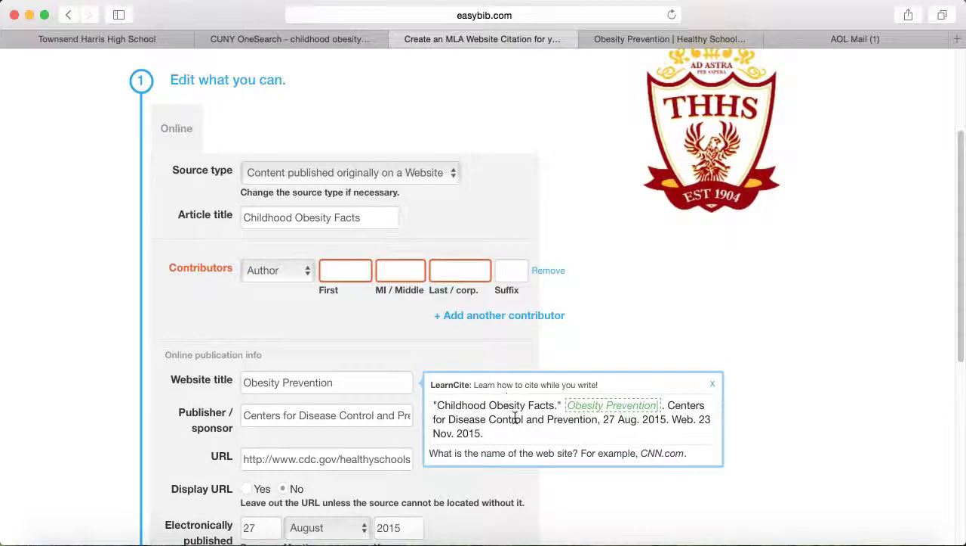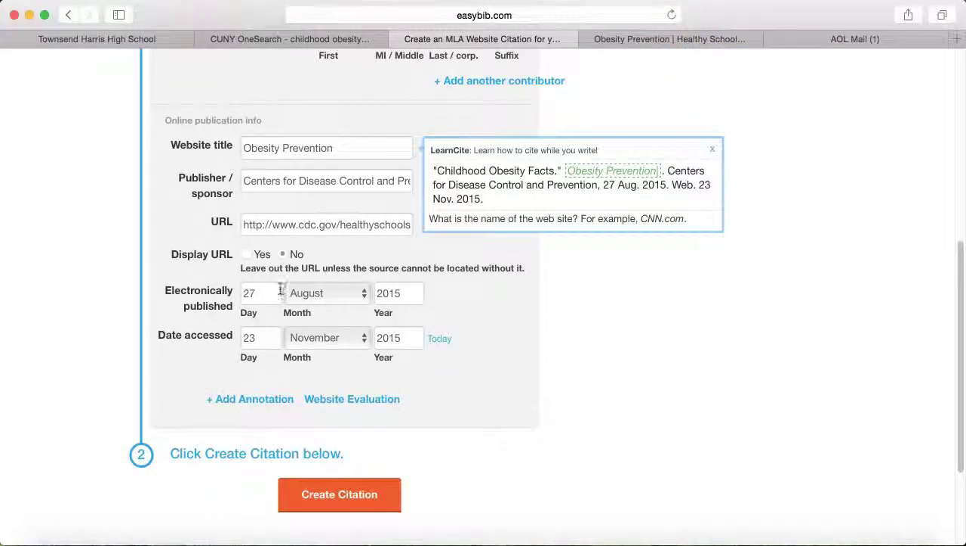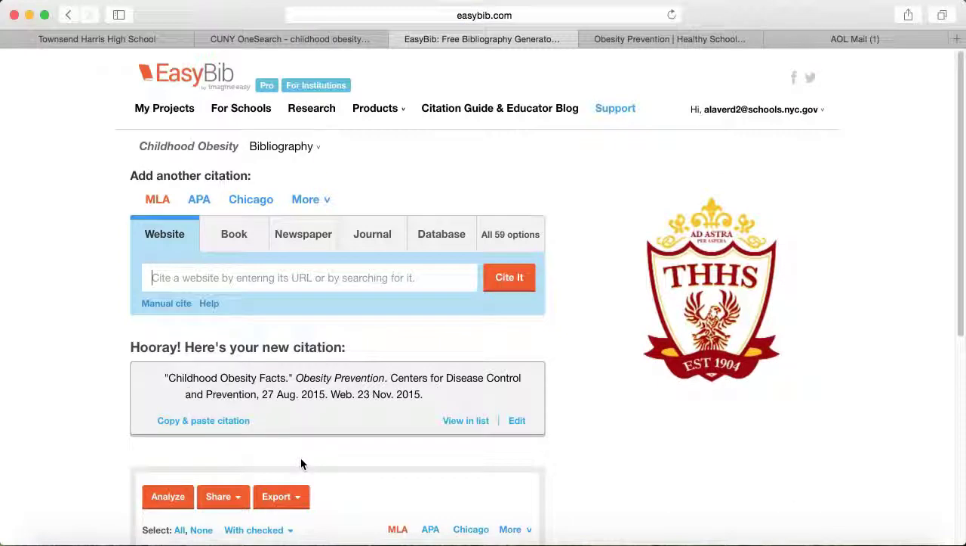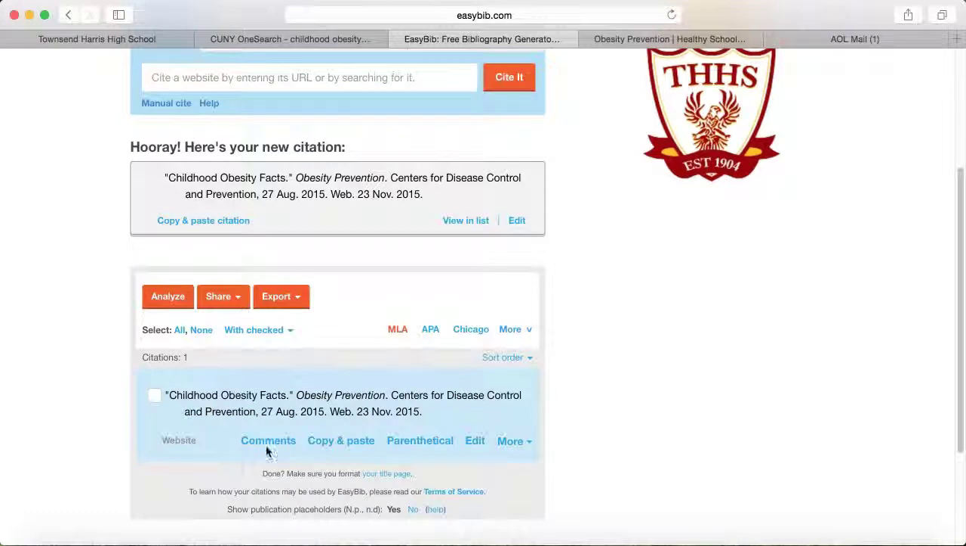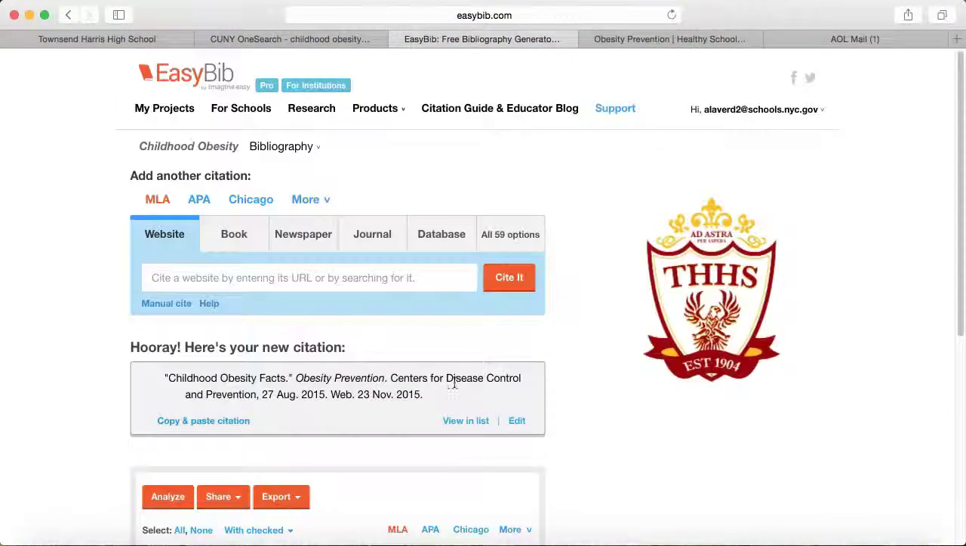Then I go and I scroll through, I make sure everything else is good, and I click Create Citation. And you will see, hooray, here's your new citation. It's here, your preview, and here it is in your citation list. We only have one so far in our list. I would like to add another citation. I'm going to go and add a book.